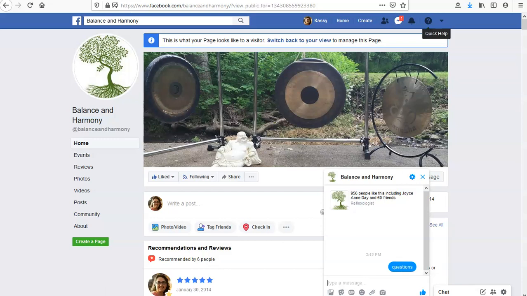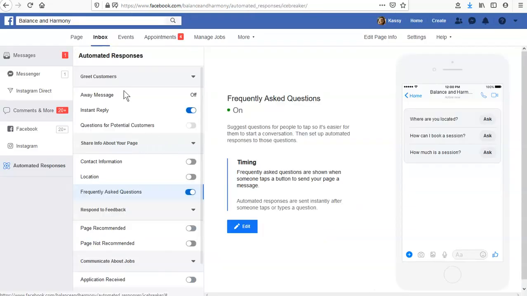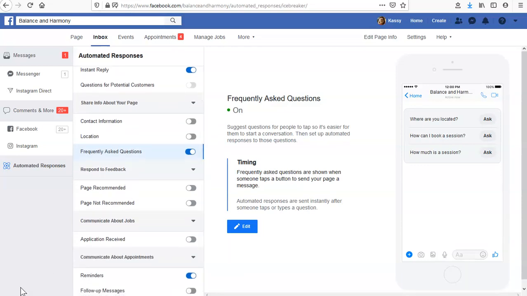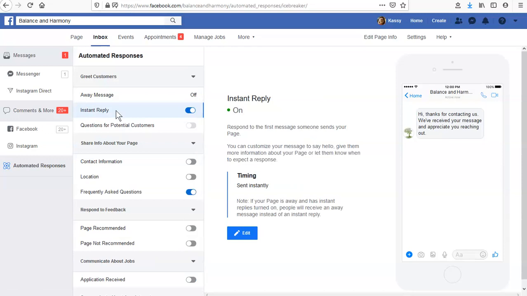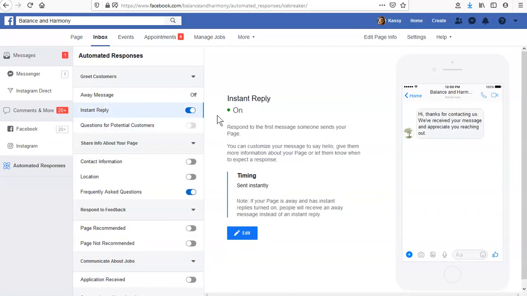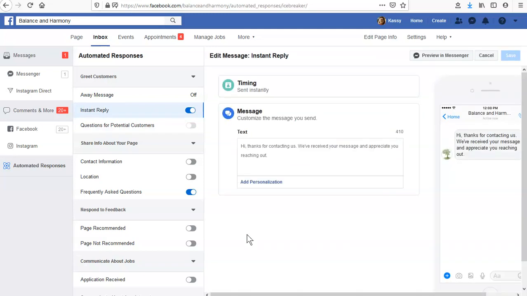So we're going to go back into our messaging area, and this is under the automated responses. So we went to settings, and then messaging, and then there was a thing on there, or again through your inbox that you can get to this. And we are now going to come down here to the instant reply. So you're going to want to click on it so it highlights blue. You'll see instant reply, and you can edit this.